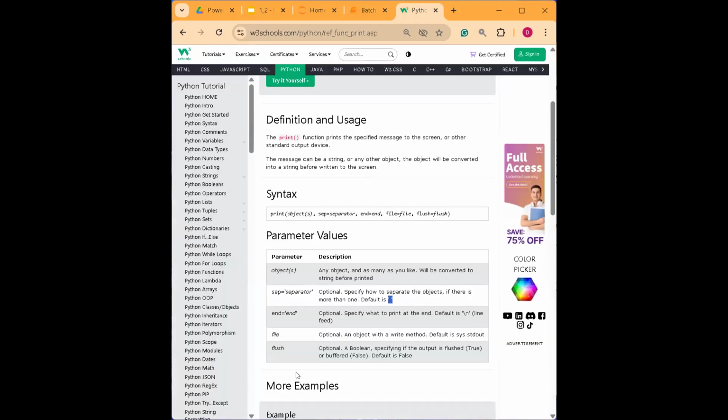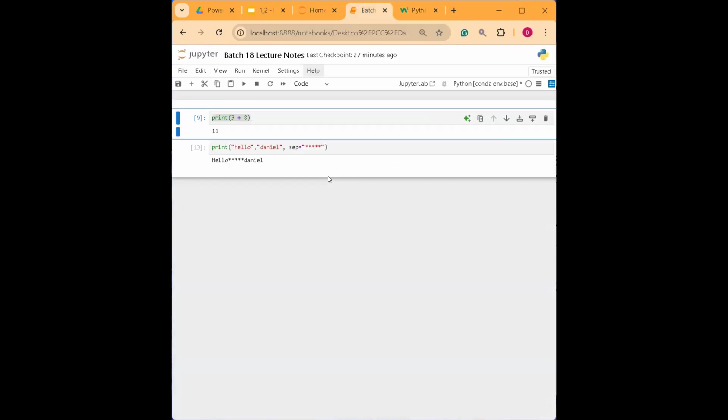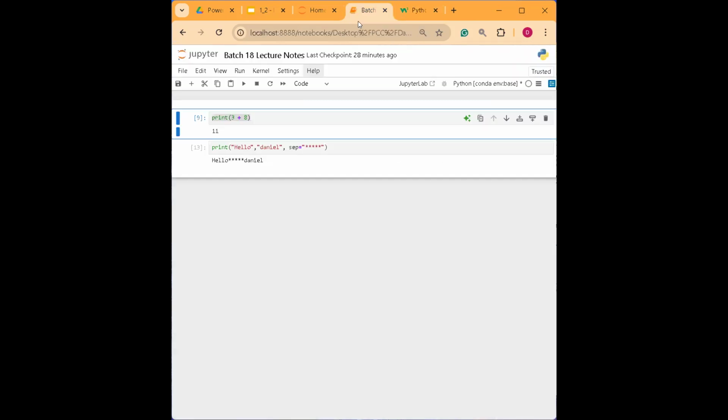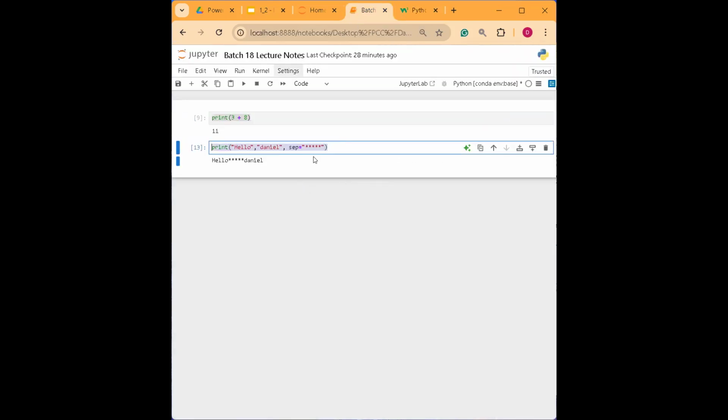What about the next one? The end. It specifies what to print at the end, and the default is \n. Hmm. So what does that mean? \n is actually a code in string format that indicates when a part should go down to the next line. So let's see this happen here. Let's see if it goes down.